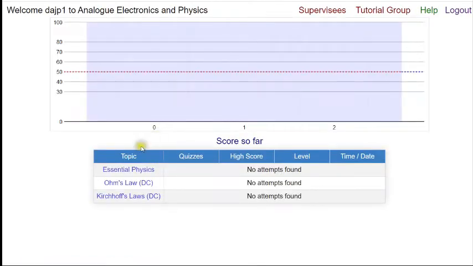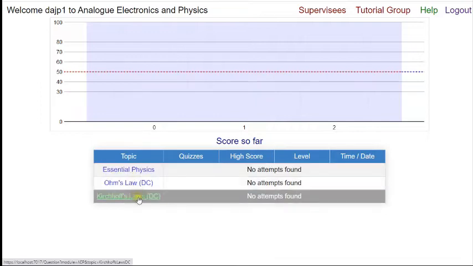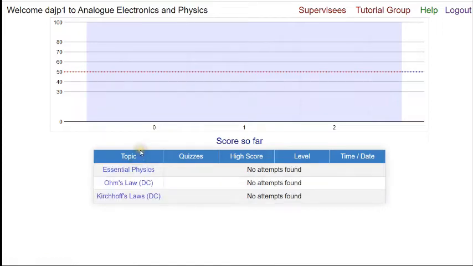Now you'll see at the moment there are 3 topics. There are in fact a total of 28 topics on the analog course, but I'll be introducing them one by one as we go through the module. Don't want to scare too many people off right at the start.